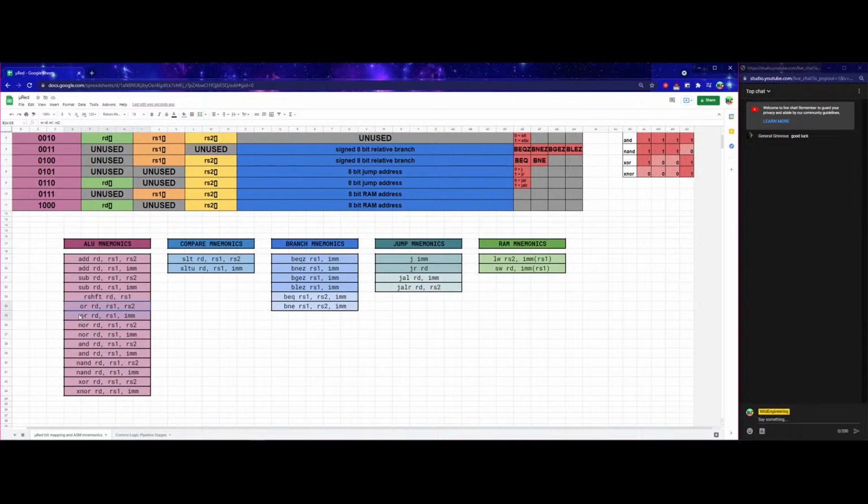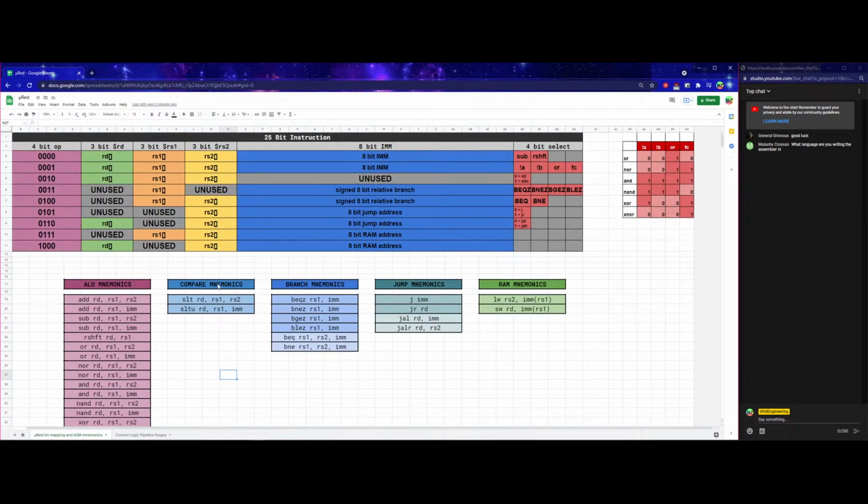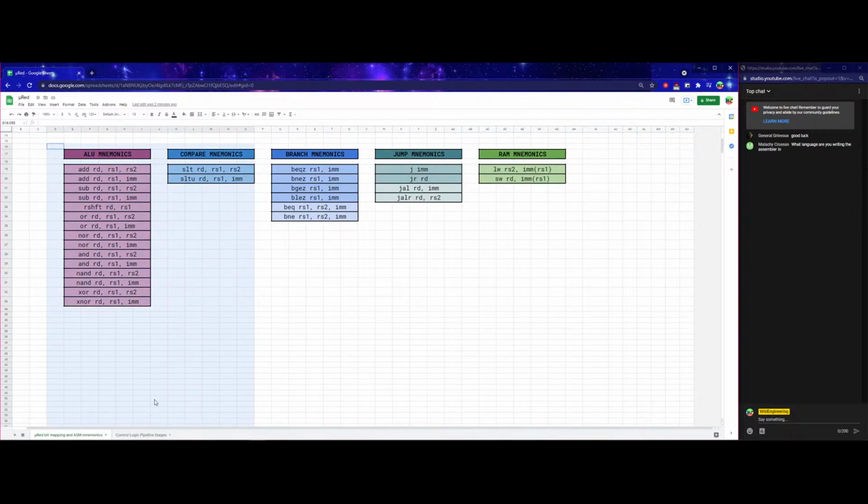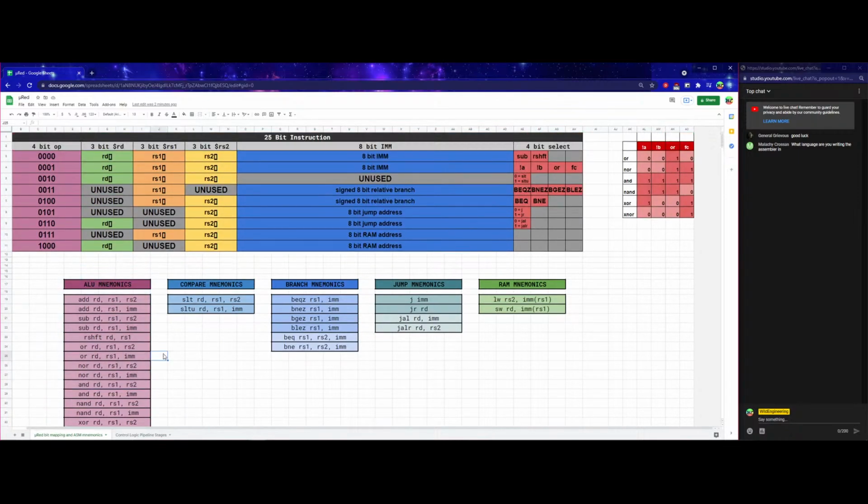Then all the logic ops have 2 versions, either RS1 plus RS2 or RS1 plus immediate. NOR and NAND and XOR all do the same thing there. I'm writing in Python, I'll show you that next. I'm just going to go over the instruction set first, because if you don't know how the instruction set works, there's no way to know how to write the assembler. I already implemented all these ALU mnemonics, so I can test it with that, and I'll show you guys that next.